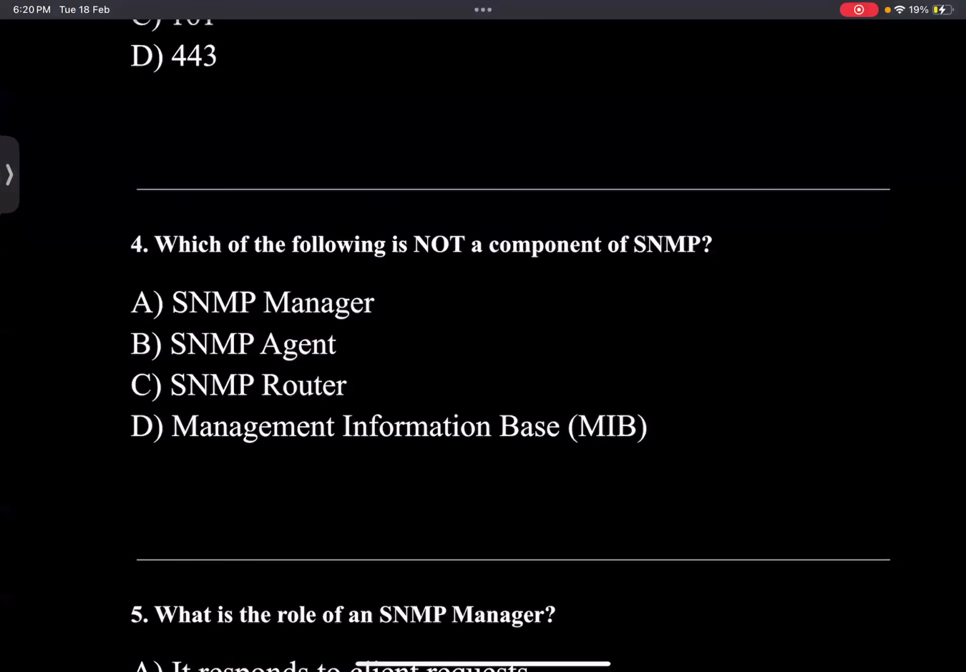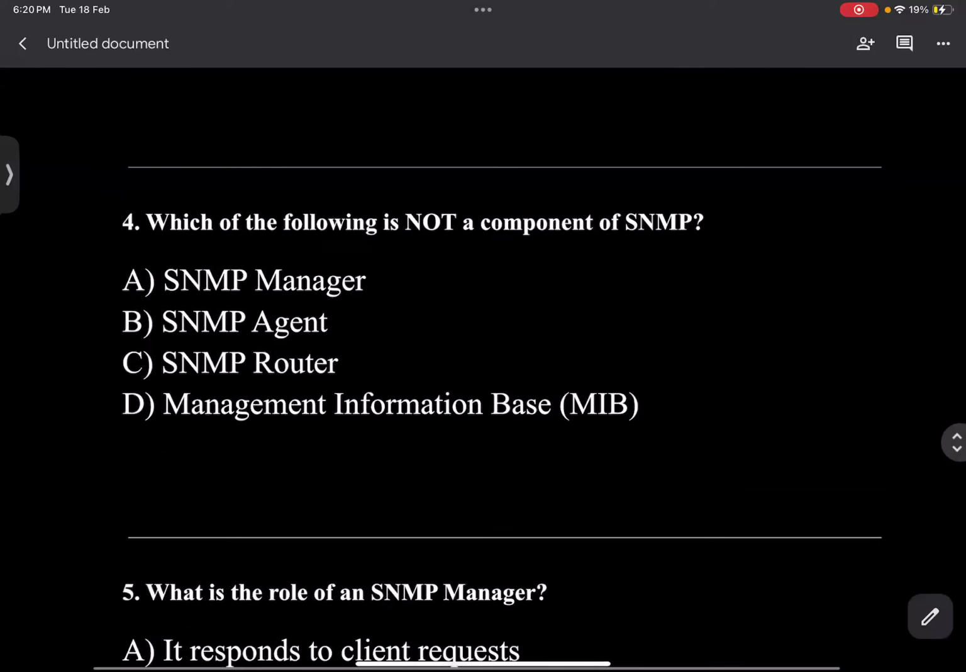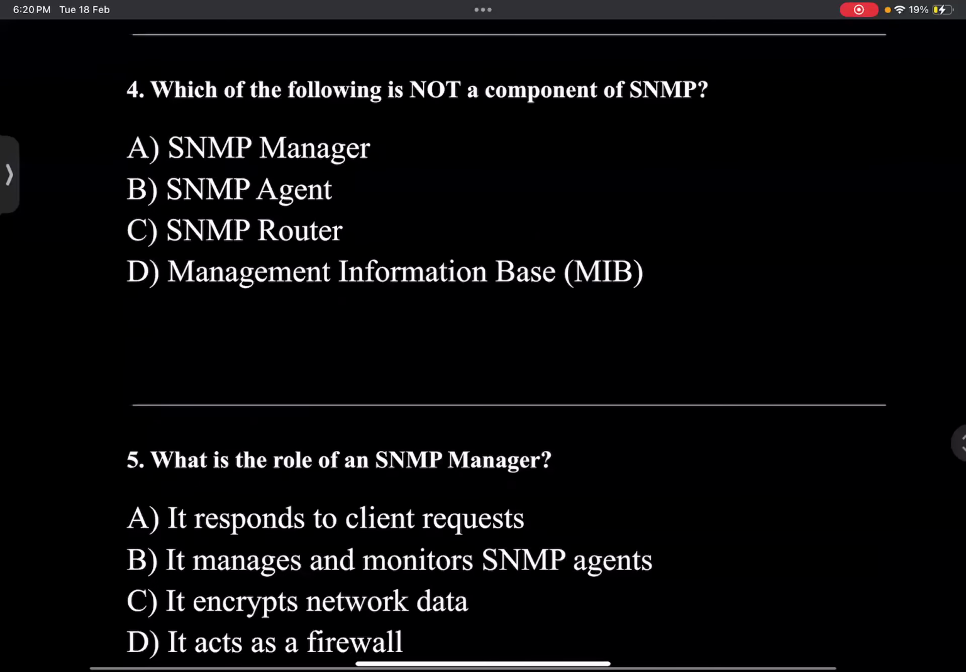Which of the following is not a component of SNMP? We read about 3 components just now. Which component haven't we read about? Absolutely correct. SNMP router. It's the 4th question, Sanket and Likit. Absolutely correct. SNMP manager, agent, and MIB are the components of SNMP, which we have done just now.